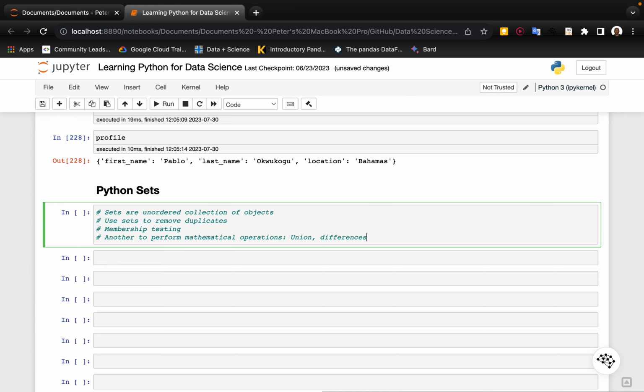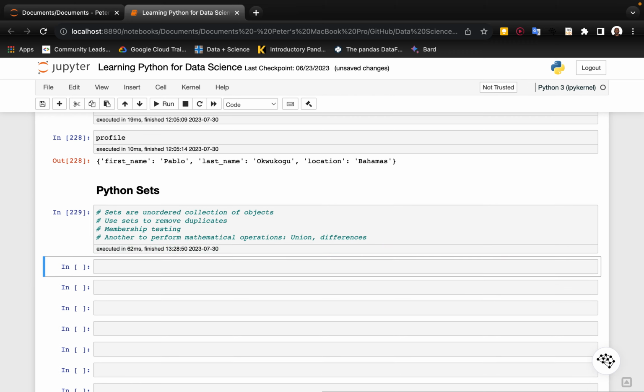Now, one really interesting thing about sets is the fact that they do not support indexing, right? So that's why they are unordered. Sets don't support indexing, so you cannot search like you would in a list, where you use indexes to figure out the positions of elements. That doesn't work here.